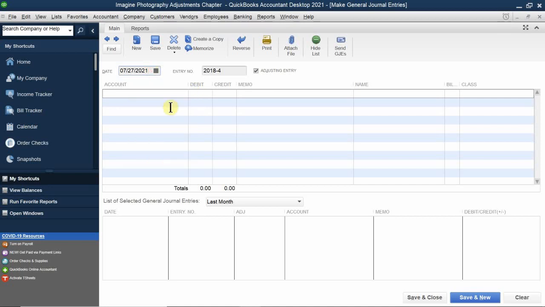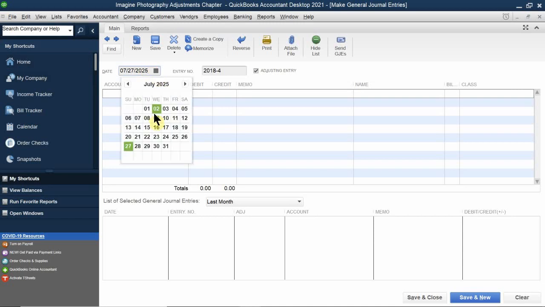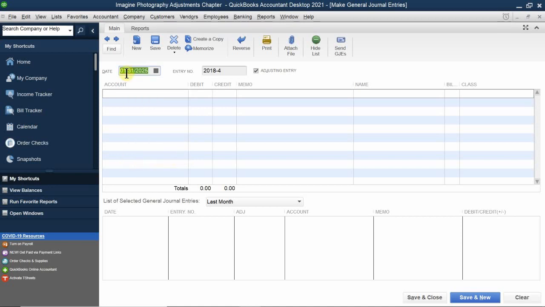Okay, so let me just fast forward like that. There we have it. Oh, nope, that's July. But close enough. I can just scroll on back. And January 25th, January 31st, 2025.